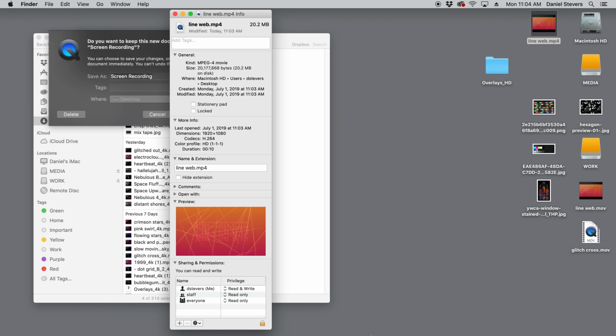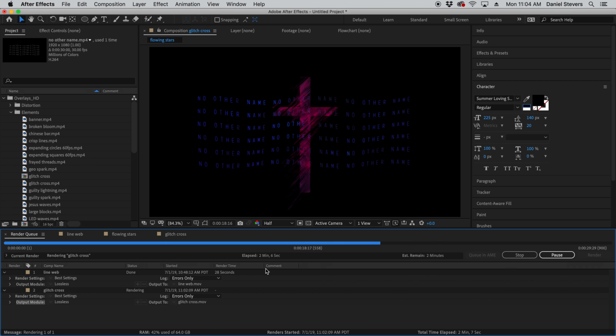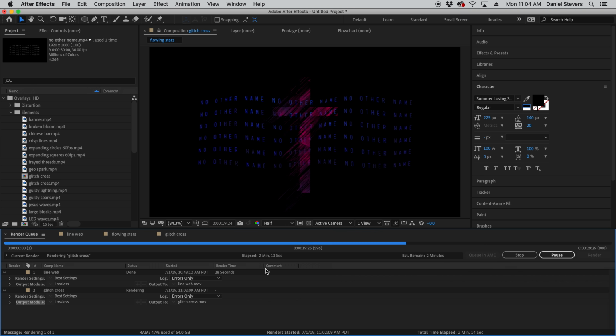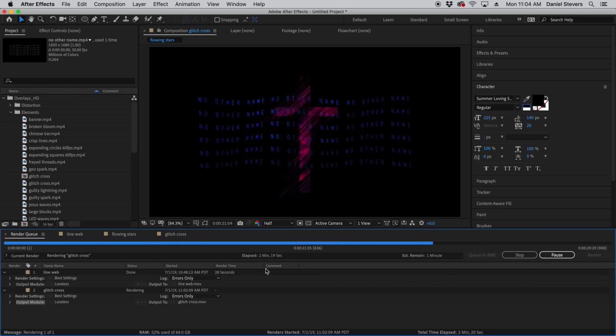So anyways, that is the end of this tutorial here. Play around with all these overlay files. Let me know what you think. My plan is to be continually adding new elements to this overlay file. So check back every now and then to see if there's new stuff added to it.